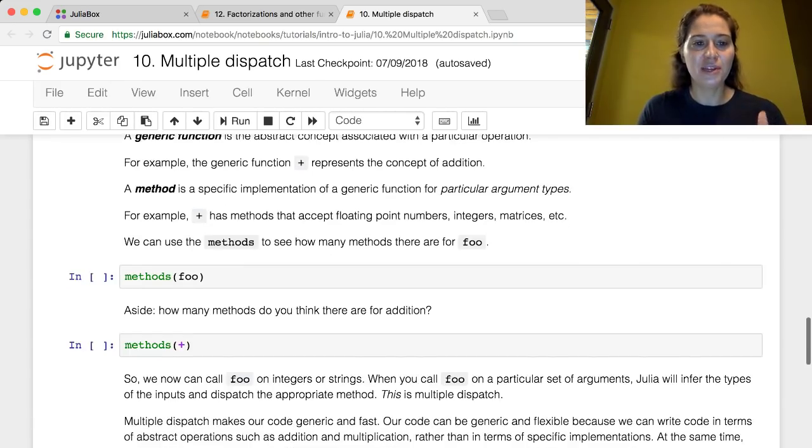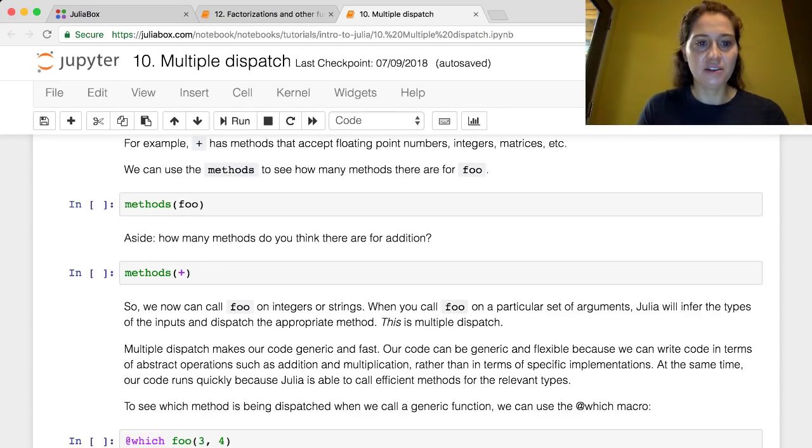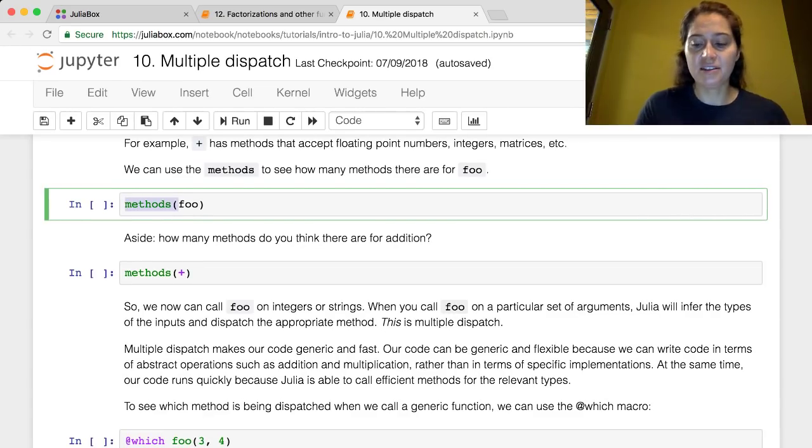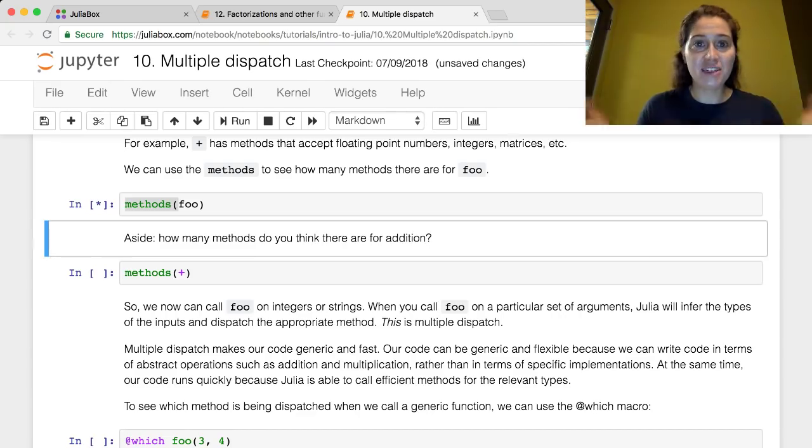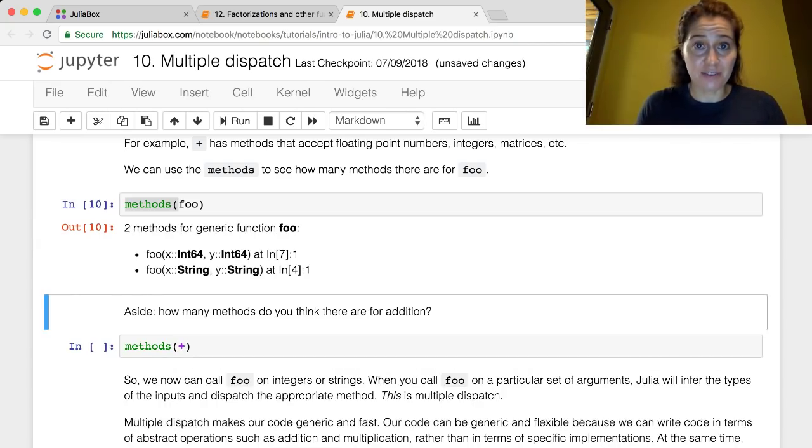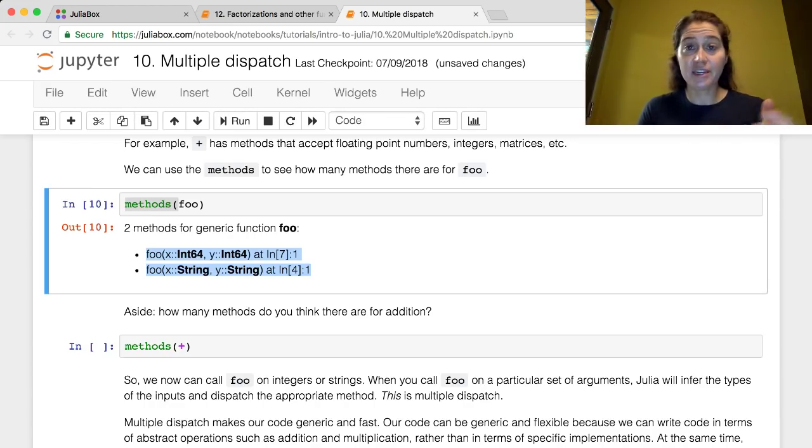Okay, so there's this function in Julia called methods, and what methods does is allow us to see how many different definitions already exist for a given function. So for example, we can call methods on the foo function that we declared earlier, and we can see that there are two different foo definitions sitting around. We have this version of foo that takes integers, and we have another version of foo that takes strings.